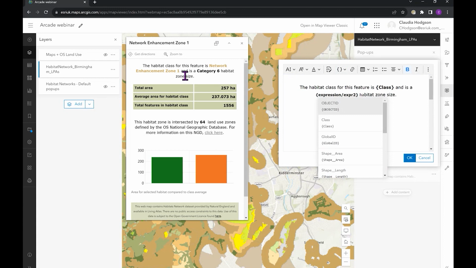Now, just quickly staying on this element that we've got here, you might notice that the class that we've got written here is in a different color font, and that's to reflect the color of our habitat class, how it's symbolized in the map.